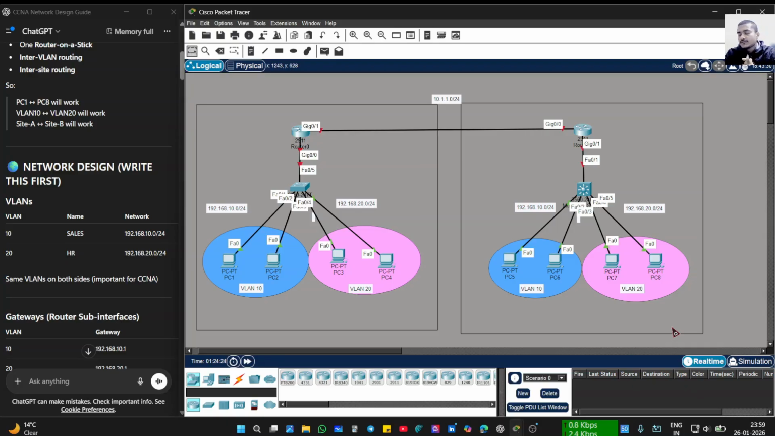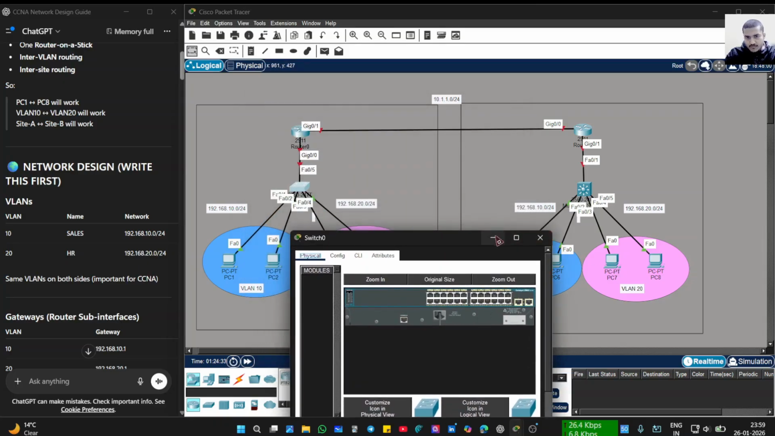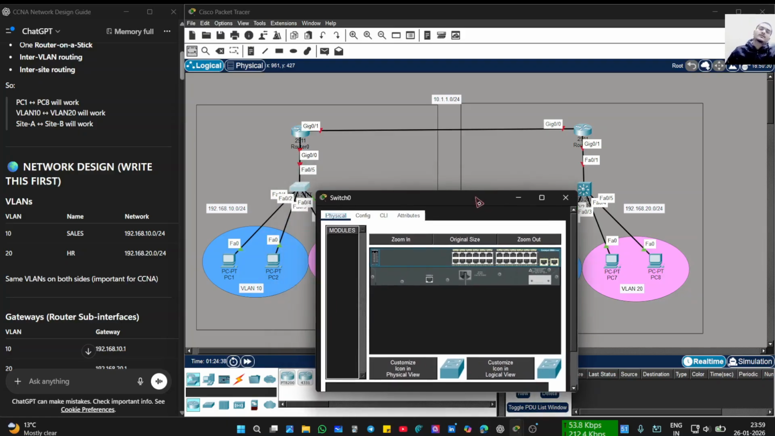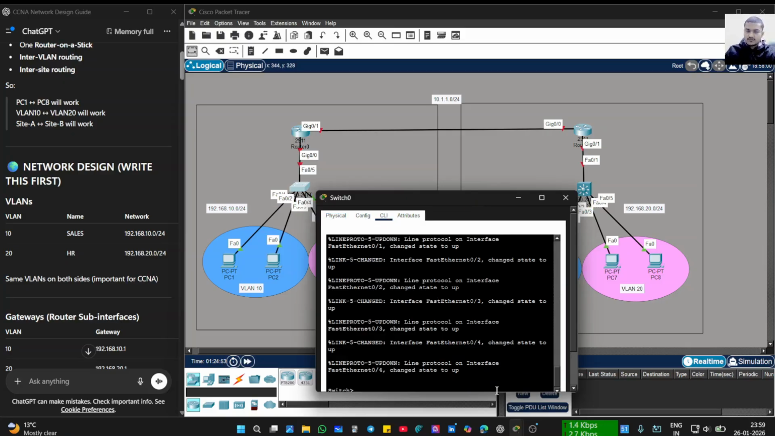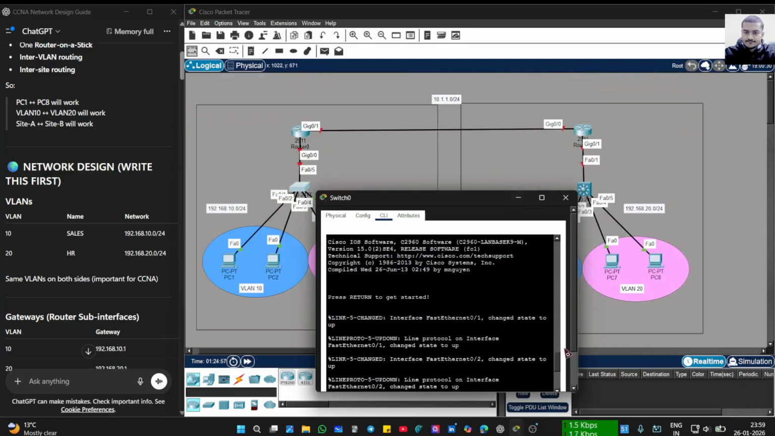What is next is access mode. On the switches we have to configure the access mode. In a first go, if I am doing the basic configuration of each and every switch, I could do it all together, but I will do it one by one. I will do the basic configuration first, and then the rest of the configuration.